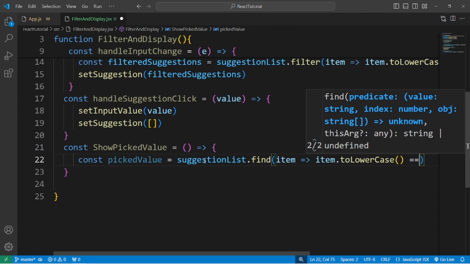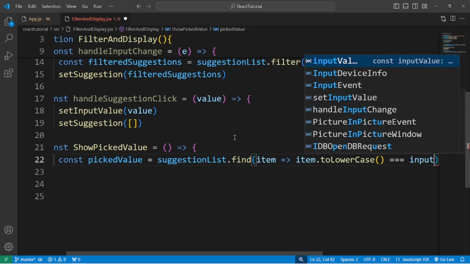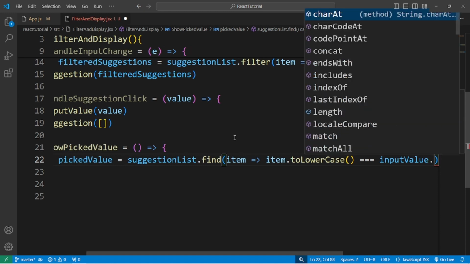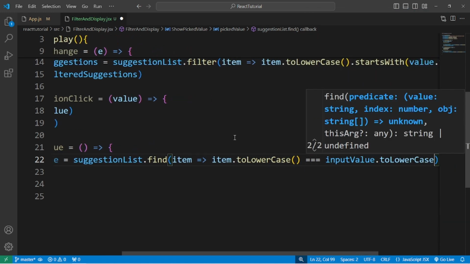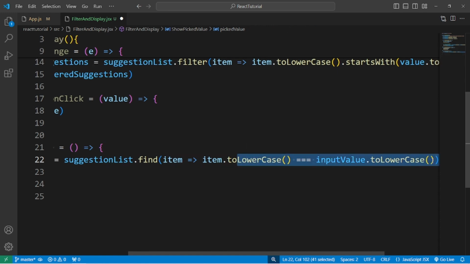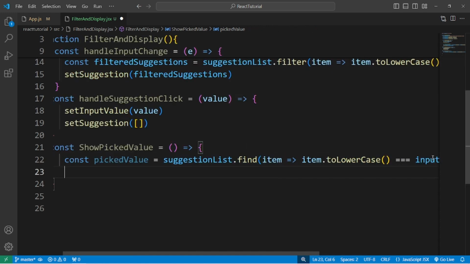So here we're going to be using triple equals. The reason we're using triple equals is that it's going to check the type, and also if it matches, basically a normal match. You can also use double equals, but it's not going to check the type, so that's why we're going to be using the triple equals. And then we can have our input value, which we already declared, and that's going to be toLowerCase too, because as I said, the case does matter, so that's why we are doing that. And let's see, okay, we did it right. So let's go ahead and click enter. So that's pretty much it about picked value.